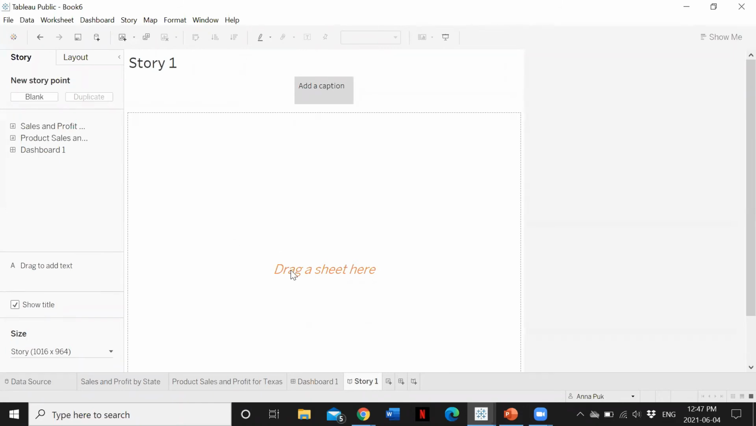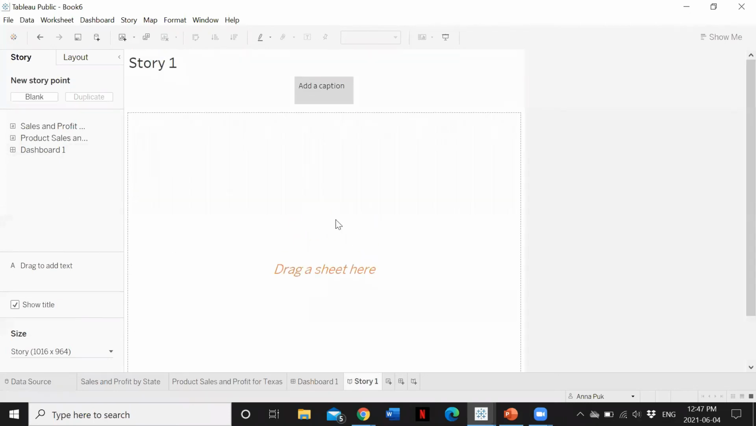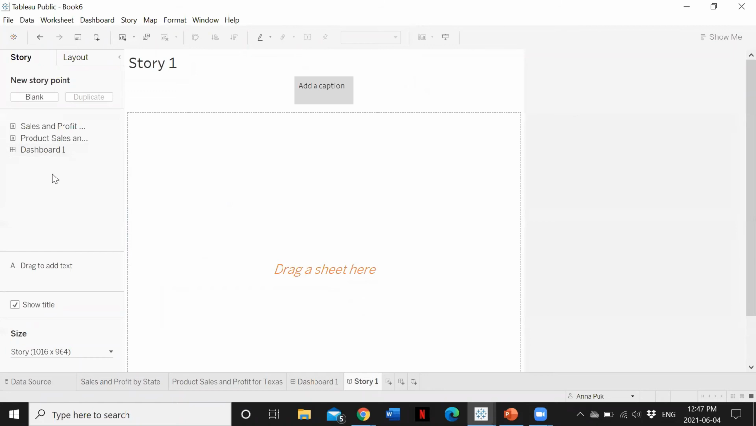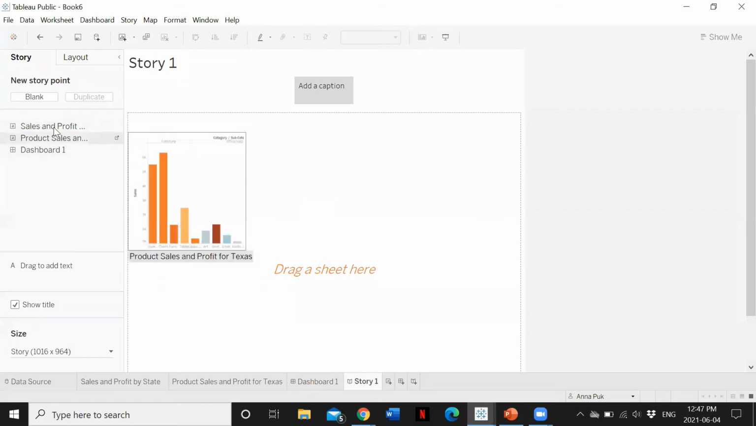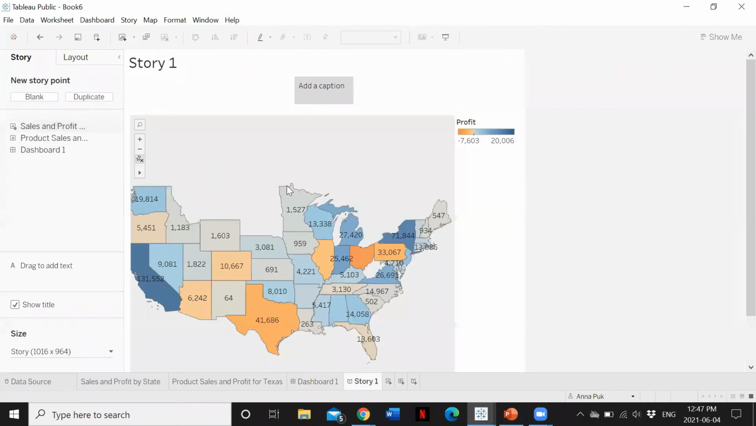The way that you can do it is by creating a story, and you create stories with story points. So we have our first little canvas that we're working with, and the way that we do this is by dragging and dropping our sheets, just the same as we did with dashboards. So we have our various different sheets. We also have our dashboard if we would like. Today we'll just be using our worksheets. So you simply take your sales and profit map, drop it on here, and then we can add a caption. And so we can just label this as sales and profit by state. And we have our first story point.